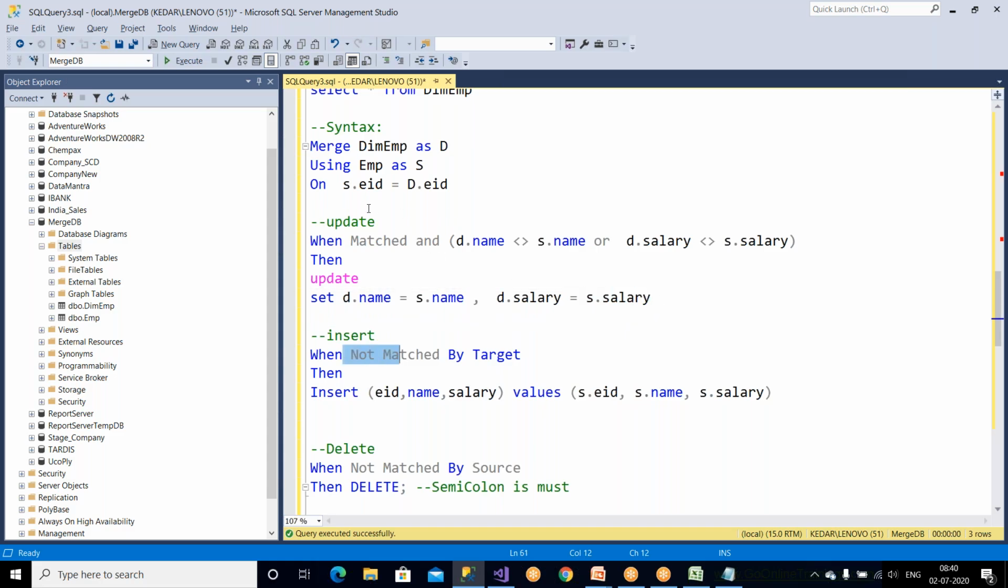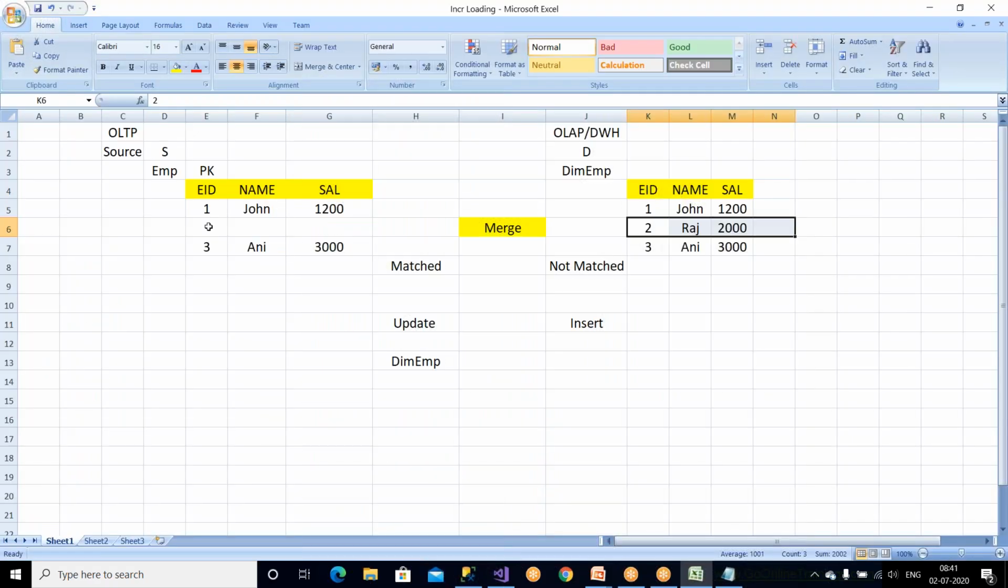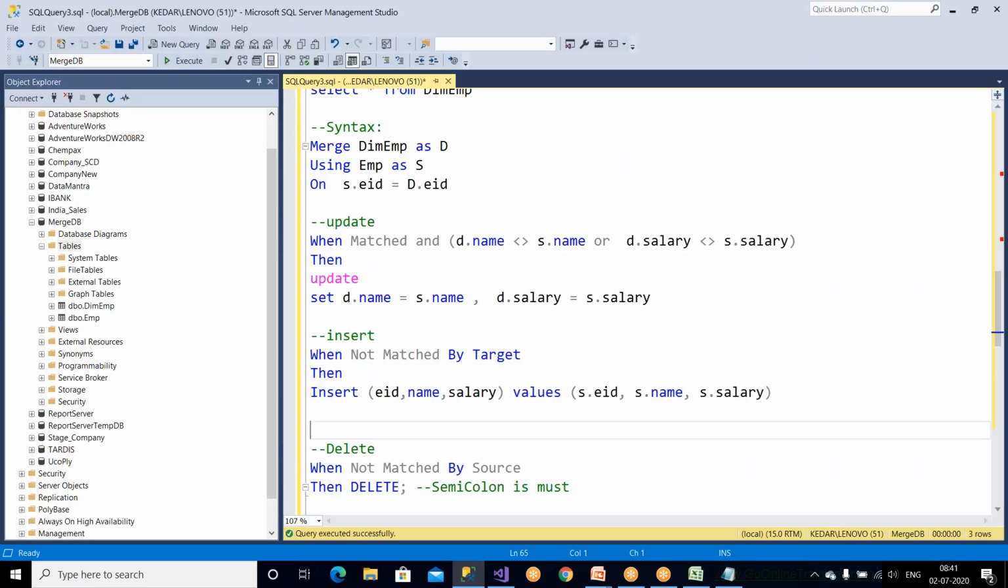When not matched, that means I am comparing employee ID to employee ID. If it is not matched by the target, now insert into which table? Because you're inserting into the dim employee table, merging the data into this table, the source data is going to go. S means source data, it is going to go. So this is the syntax. If you have at least one row or 1,000 rows, all the data is going to go to this. Clear? It is not going to do it one row by one row. It performs batch operations at a time. It is also very, very fast.